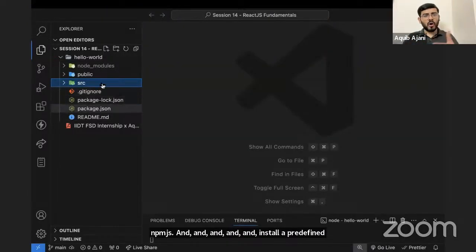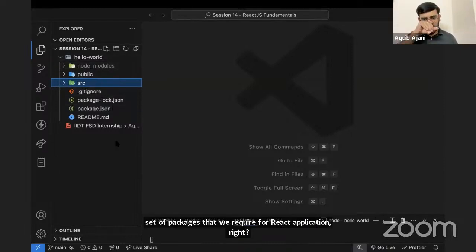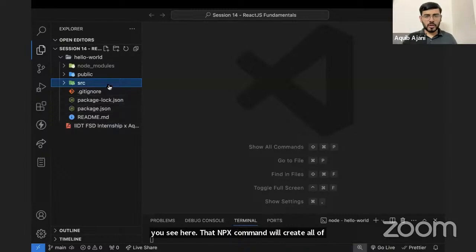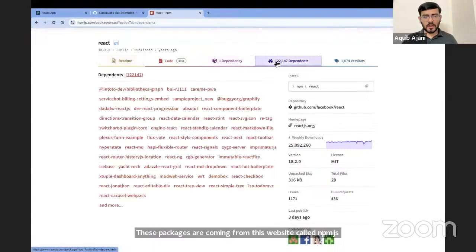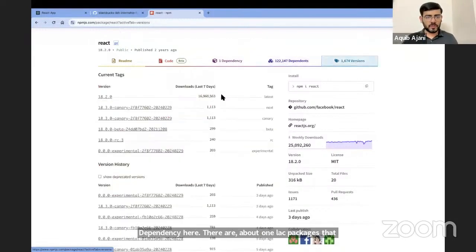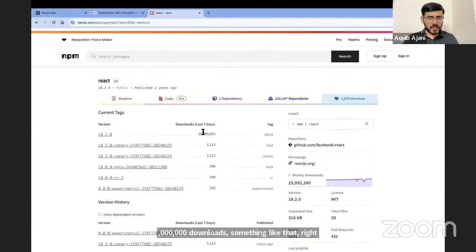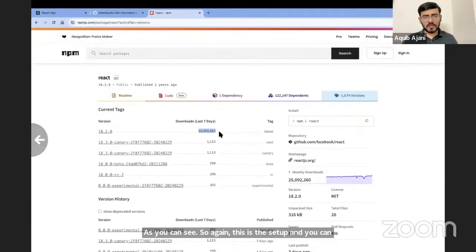So it will basically install all of these things that you see here. That npx command will create all of these files and folders and install all the necessary packages for us. These packages are coming from this website called npmjs.com. Again, you can see there is one dependency here. There are about 1 lakh packages that depend on React, and there have been 1600 different versions of React. In the last 7 days only, we have some 16 million downloads, something like that. So this is very, very popular as a package. We use React a lot, and this is where it is coming from.